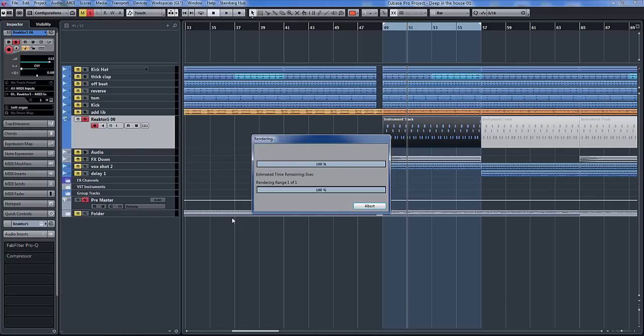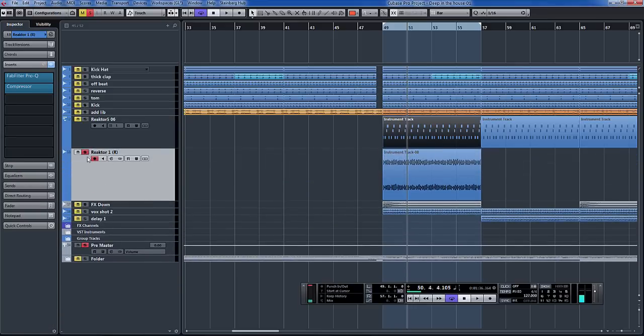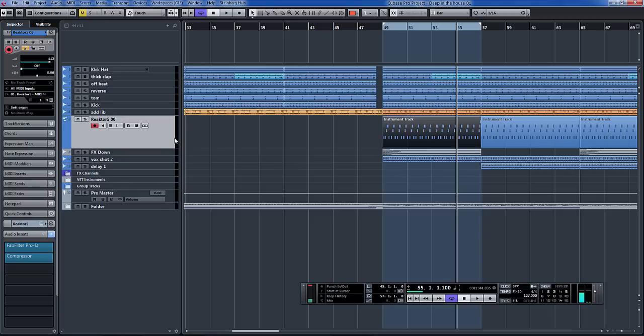Renders it down. Creates a brand new audio track underneath. If we solo that, you can see here straight away it's put the FabFilter Pro Q and the compressor with all the same settings exactly from the MIDI channel. Sounds exactly the same. Brilliant. Absolutely fantastic. So let's remove that. And let's have another go.